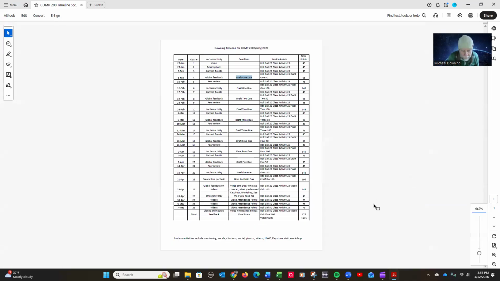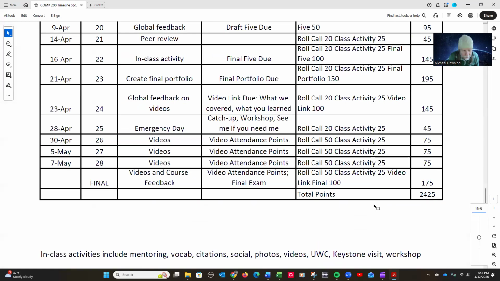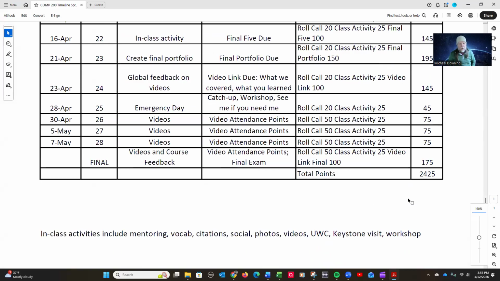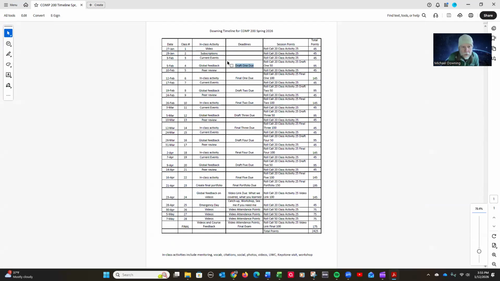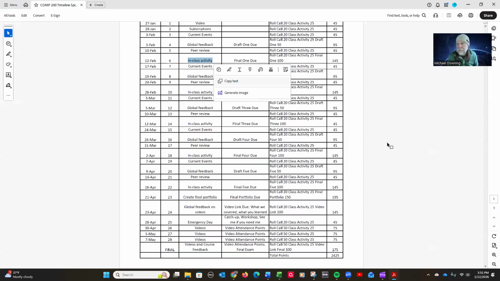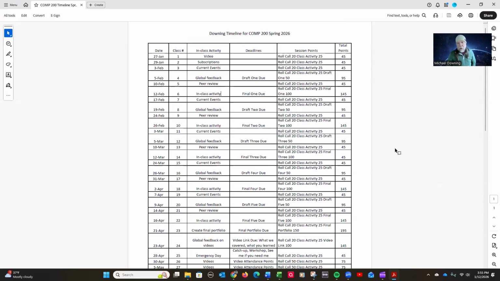Down at the bottom, let's see if I can dial this in. It says in-class activities include mentoring, vocabulary, citations, social / photos, videos, writing center, keystone visit, and workshop. So that's what will go into the in-class activities right here. Example. So that's it. It's all planned out.